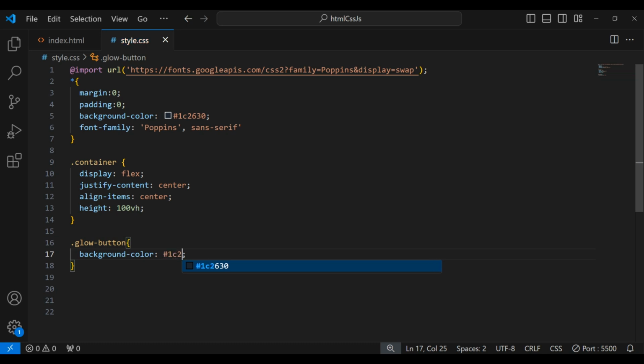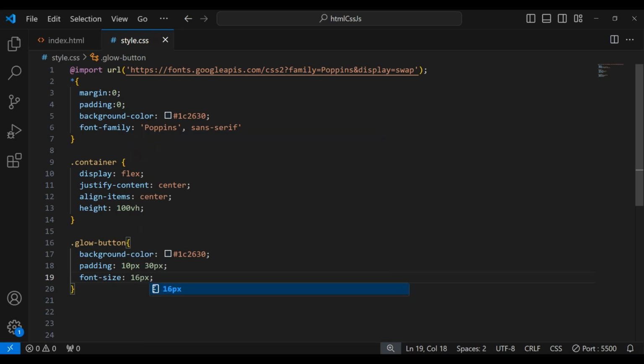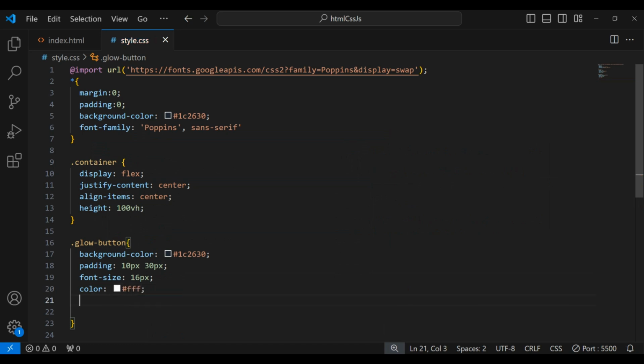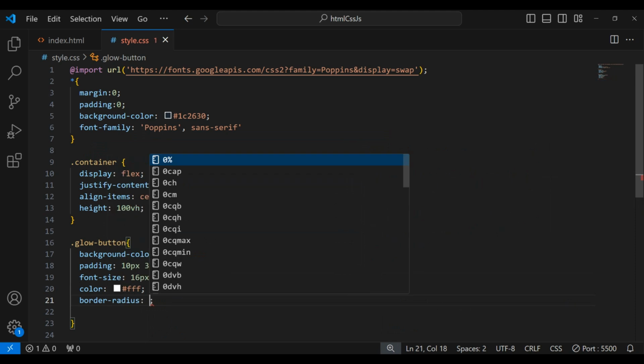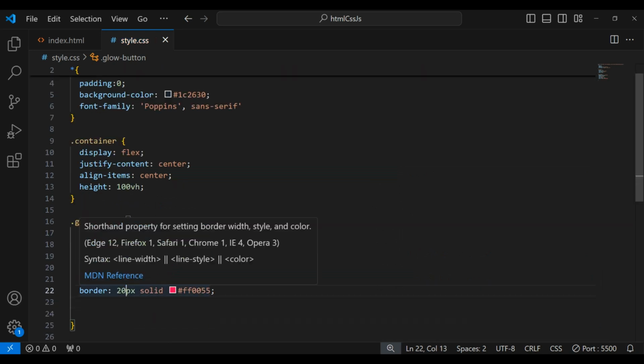Let's write 1C2630. Okay, awesome. Now after that, let's take padding. Top and bottom should be 10 pixel, left and right should be 20 pixel, or let's take 30 pixel. Okay, simple. Now let's take font size. I want font size as 16 pixel. Okay, awesome. Now let's take the color. Let's take the color as white something. Okay, and after that, let's take border radius. Border radius as maybe 40 pixel. Okay, awesome. And let's write border, and I want border should be 2 pixel, solid, and let's take the color as F0055. Okay, sorry, let's take 2 pixel.